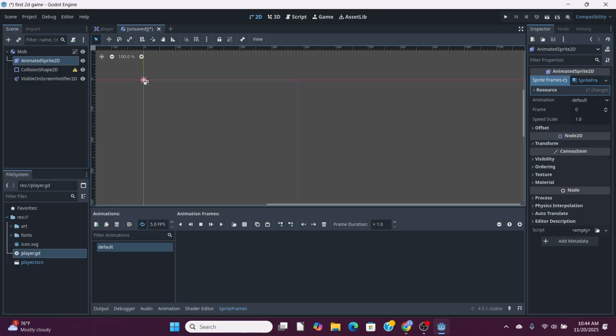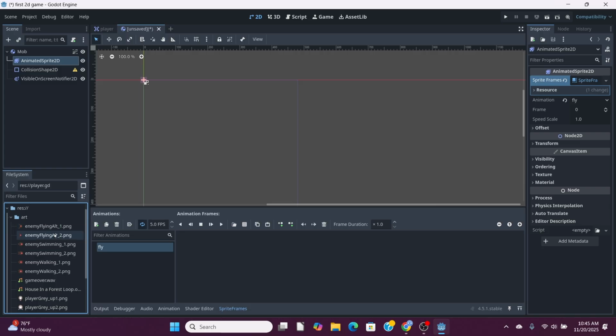And what we're going to do here is we're going to add the fly, swim, and walk animations. So let's go ahead and click on here on this default. Let's change that to fly. And we're going to go to the art over here under the file system. And let's look for the enemy flying. And let's just drag this over here. And let's drag this over here as well.